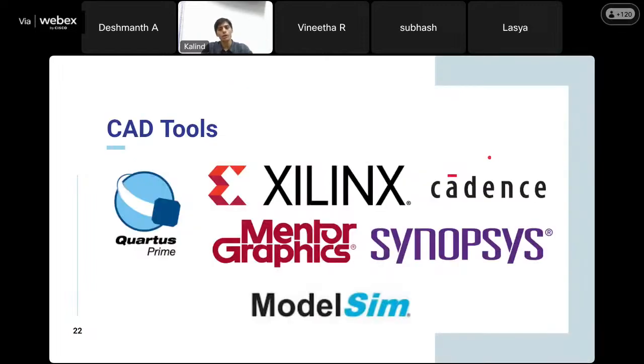Now let's go on to the types of CAD tools available. You have Quartus, which I mentioned, and then you have Xilinx. Quartus is a tool provided by Intel. All the FPGA chips or boards available in the market can be programmed using Quartus. So you can write Verilog or VHDL code for Intel-based FPGA systems.